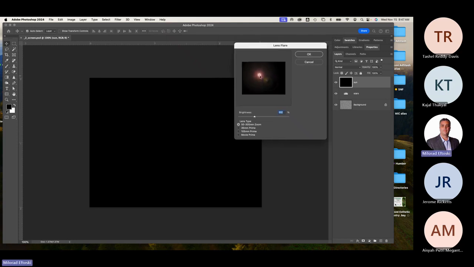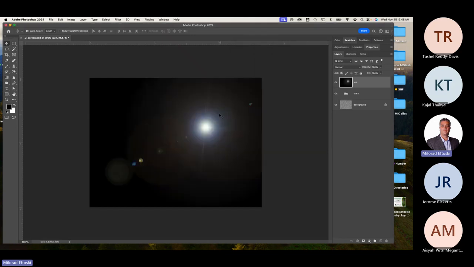And what it does, let me hit the preview button. I don't get the preview. You can pick the type of lens you want. There's a 50 to 300 millimeter zoom lens. There's a 35, there's a 105, there's a movie theme. I'm going to go with the 105. So it looks like the sun is kind of beaming down. I can increase the brightness if I want, right? And once I press OK, it'll give me that effect.